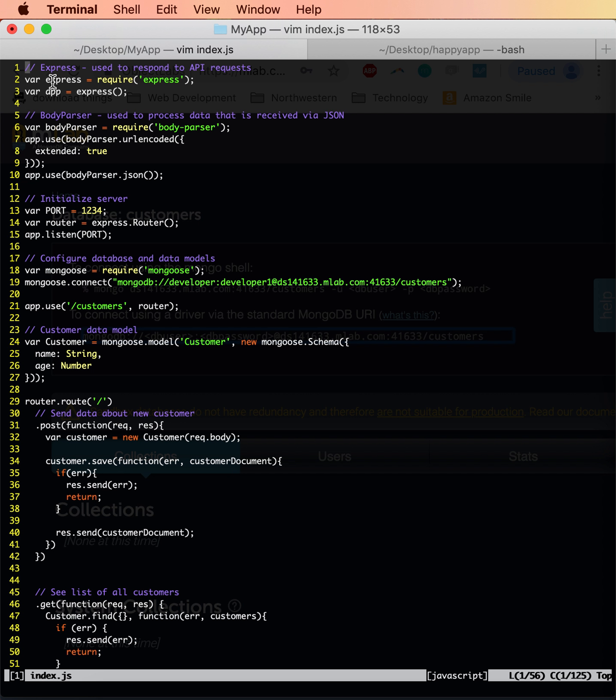So we're going to be using a technology called Express. That's what's used for the communication aspect for your API. We're going to be using a technology called Body Parser, which is used to process data that's received. And we're going to use a technology called Mongoose, which is going to let us communicate to our database. And we're going to use MongoDB as our underlying database.